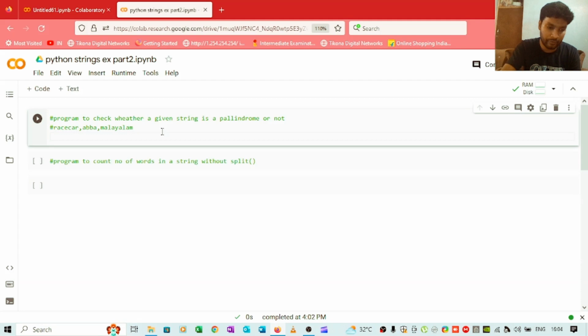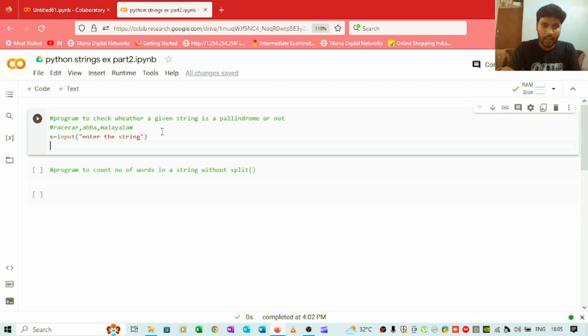For that we'll take a variable s, and we will take the input from the user: input, enter the string. We are taking the string from the user, and we will take one flag and keep the value as true.